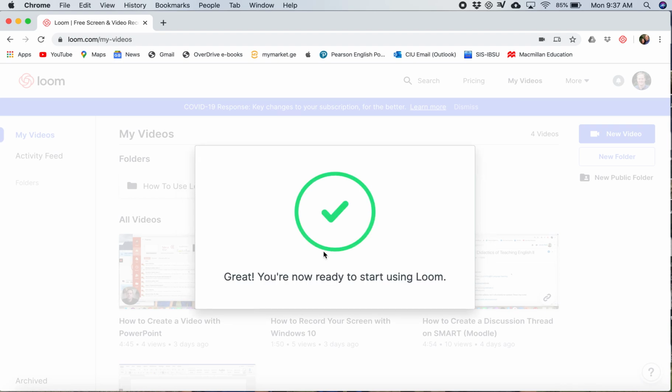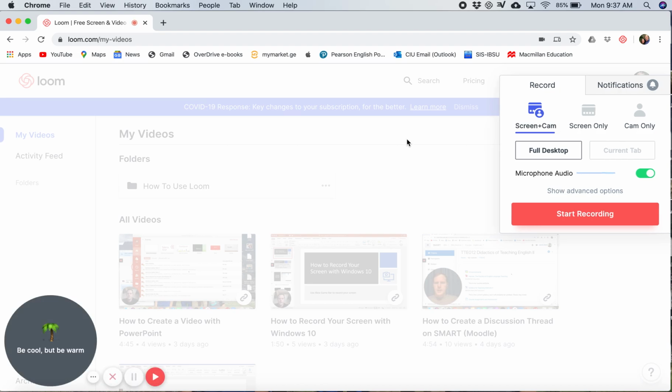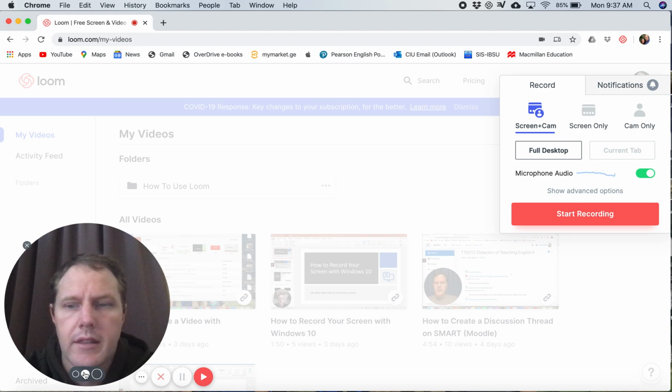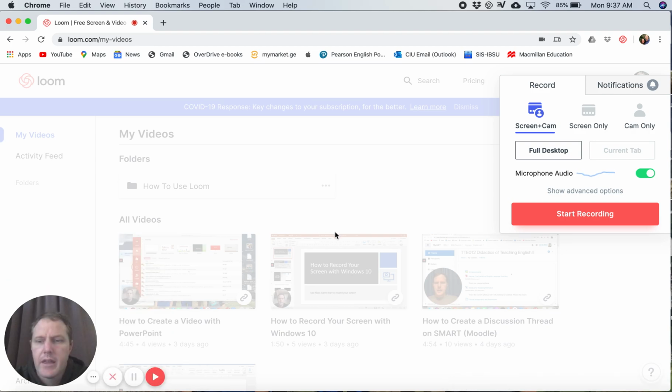And I guess I need to do that. All right, and here we go. And you can see my face has appeared in the bottom left. I can make my face bigger or smaller, depending on how important I think that is. And then I just go over here and I hit start recording, and it starts to record my desktop.